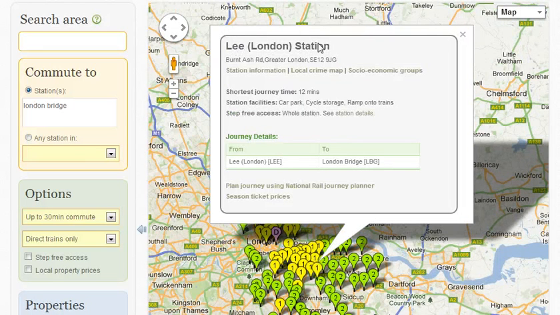There's information here about the station. More information can be found by going to the National Rail website by following this link. There's information on local crime, that's the police website, and also information on socio-economic data such as typical careers of people living in this postcode, the type of housing, etc.